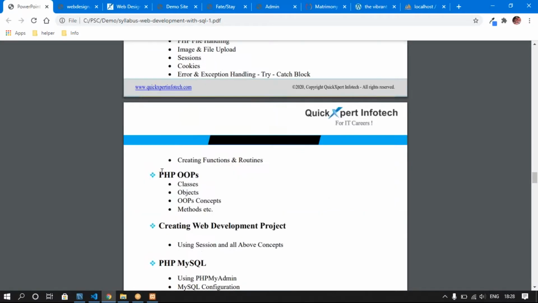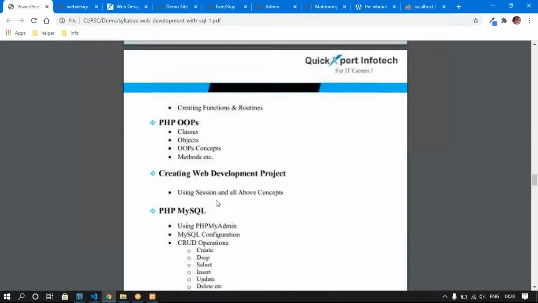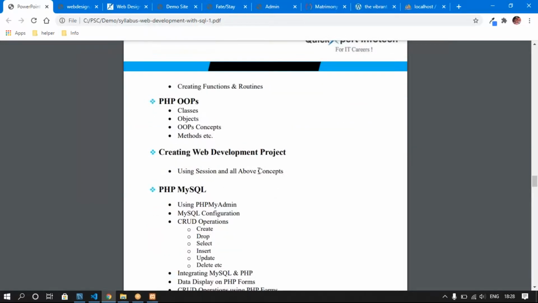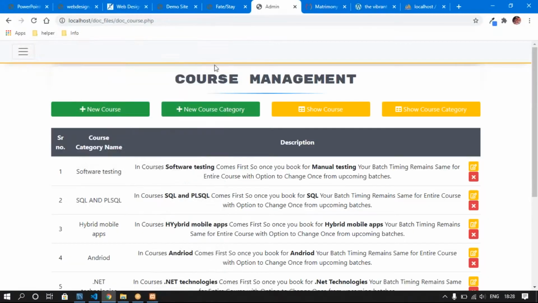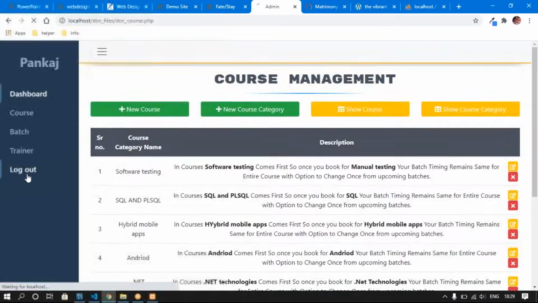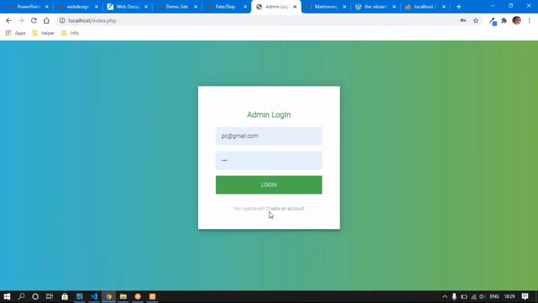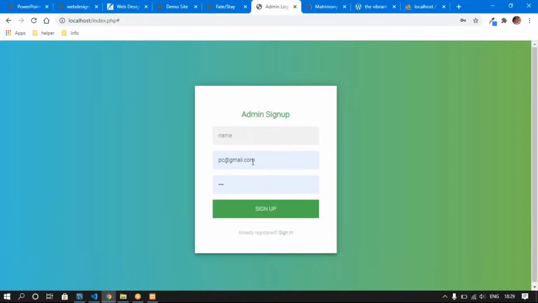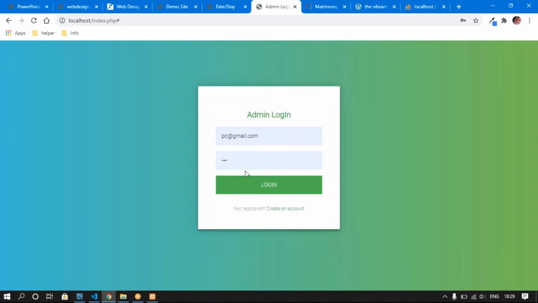Okay, next we will learn about what the PHP OOPs concept is. Next, we will create one project using sessions and cookies. For example, this is a site where you will learn how you can get registered with the database. When I enter this query, it will be entered in the database, and then we will check whether we are inserted or not, whether we are registered or not.